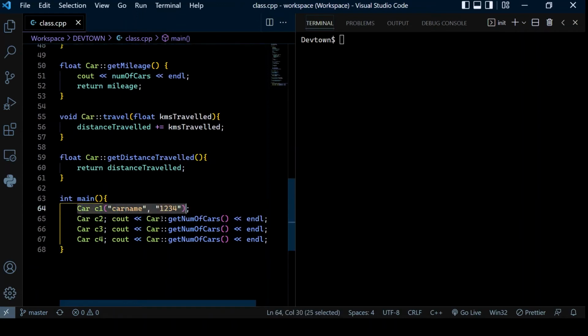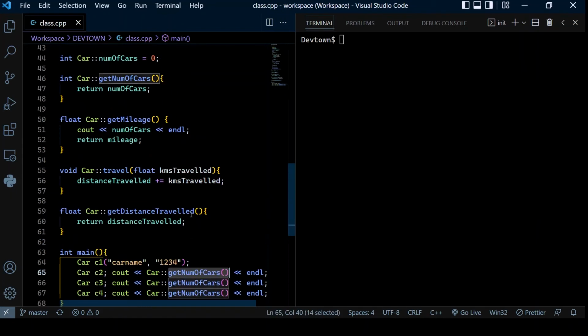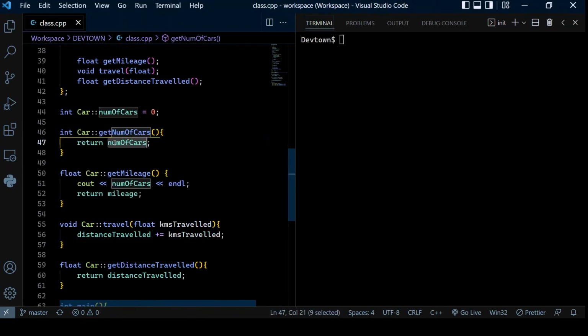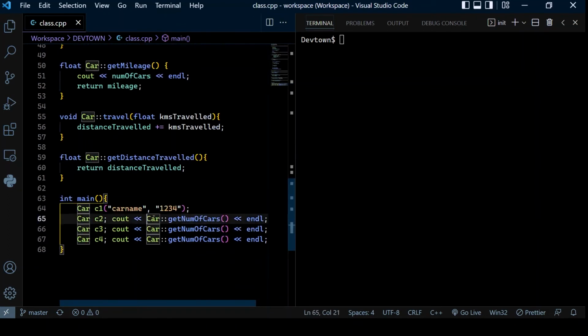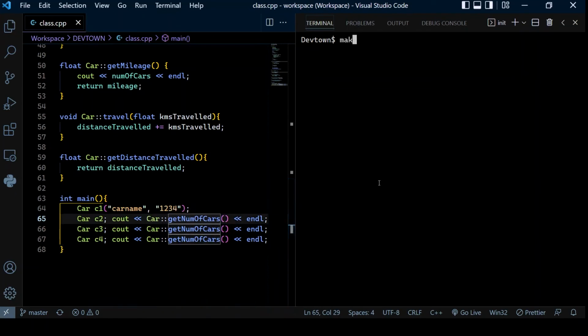So I'm creating four instances of a car class, in which I'm first using the parameterized constructor, and then I'm using the default constructors to create different objects. Each time, I'm running the function called get num of cars, which simply returns the static member's value at that instant. And how you call it is using the class name, the scope resolution operator, and whichever static member function you want to call. So let's see how it works.